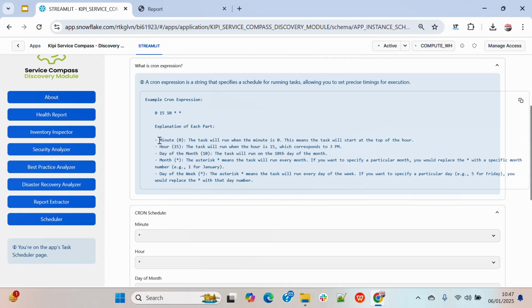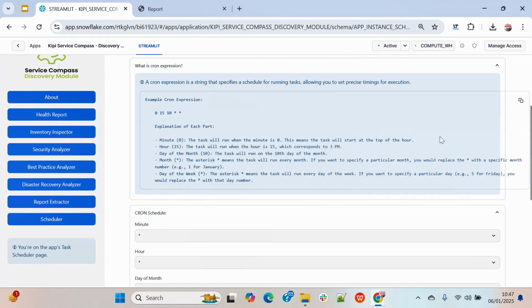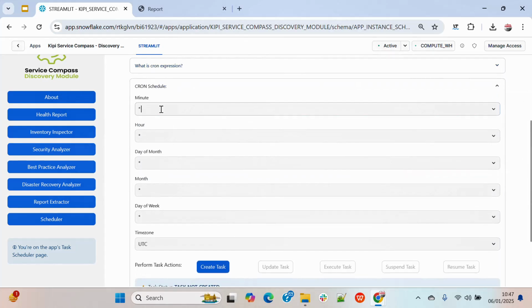Like, the first box talks about the minute, then hour, then day, then month, and then day of the week. So this is the detail around what you have to put in each box, and if you understand what your requirement is, you can come here and start putting those details over here.